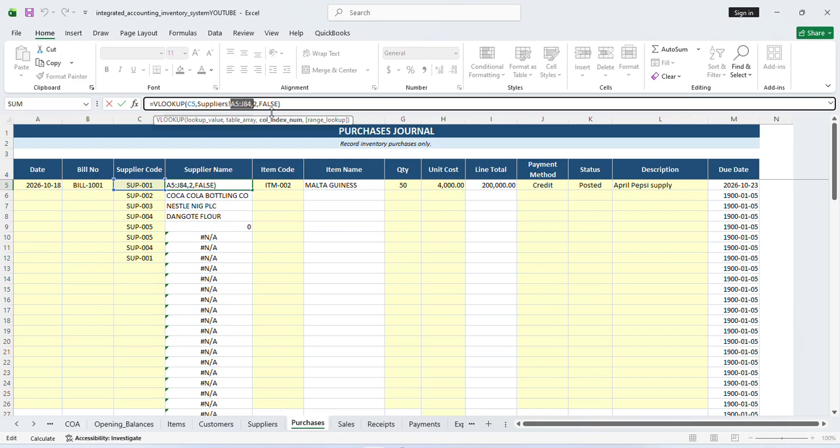So I'll just press my F4. So you just put your $ sign in front. I don't know, my F4 is not working. So I will just put it manually. I'll just put the $ sign here in front of this.